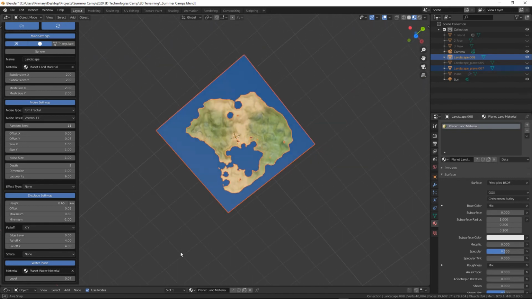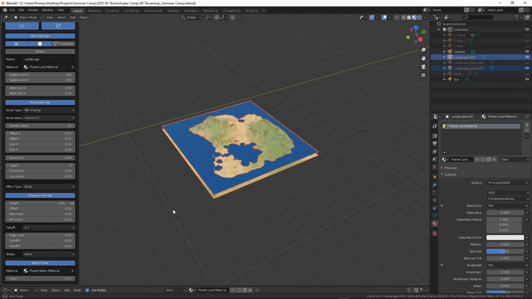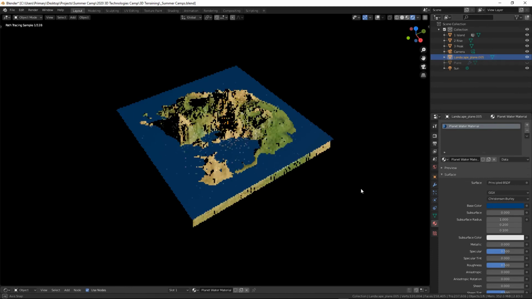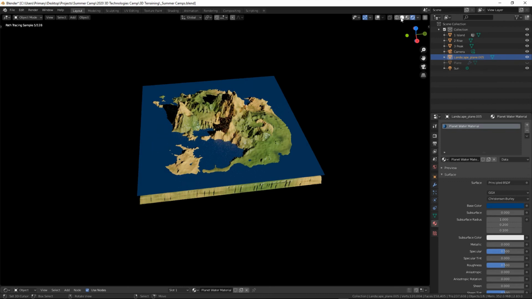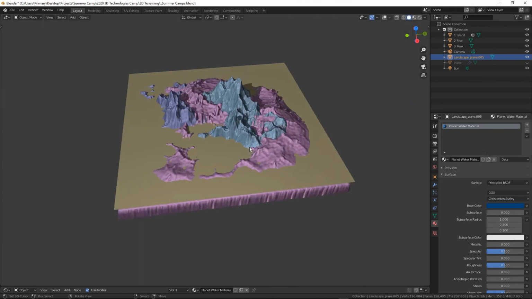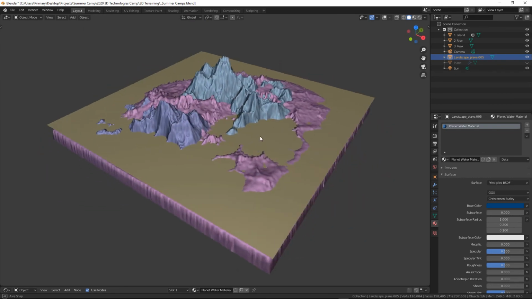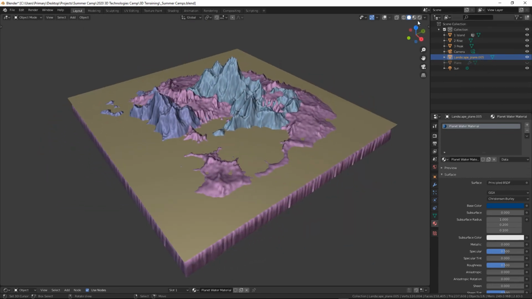An island like this, with just one terrain object, is okay, but it's a little boring. Where things get really interesting is when we add more landscapes to the same scene with different elevations and scales. This also gives us a little more control over the placement of cool features like mountains, plateaus, or valleys.